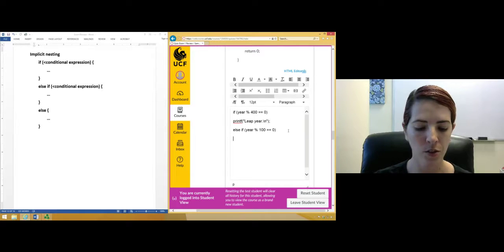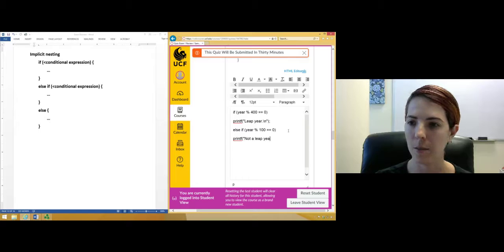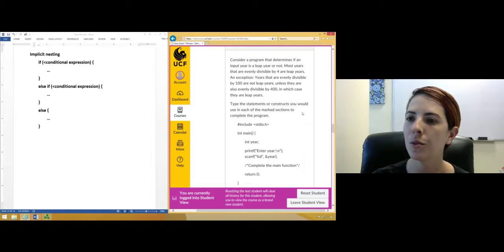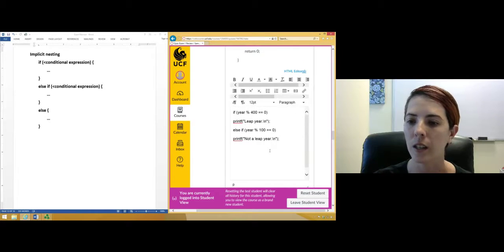If that's not true, we'll check if it was divisible by 100, which the problem statement has said is not a leap year. If we've checked both of these conditions and neither are true, we're allowed to refer to the definition that we're probably most familiar with, which is that if you can divide it by 4, then it is a leap year.